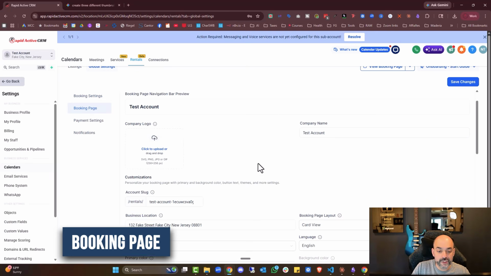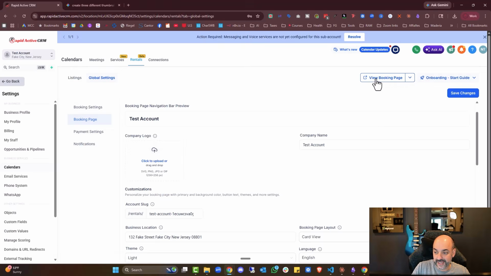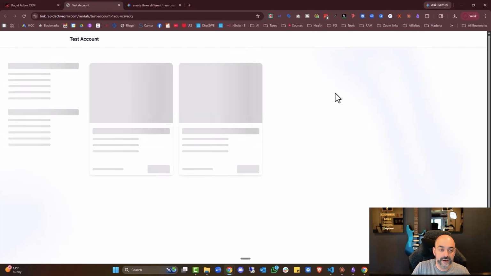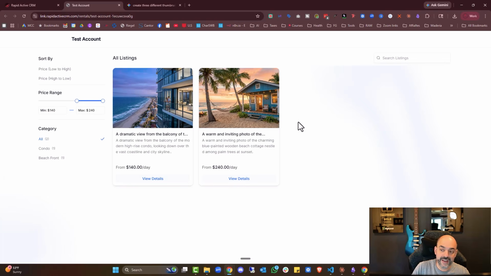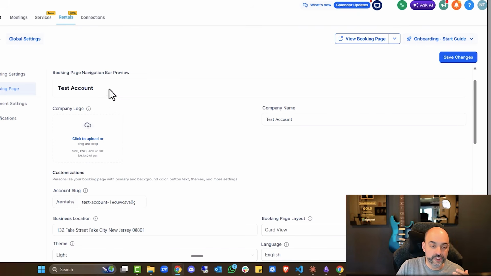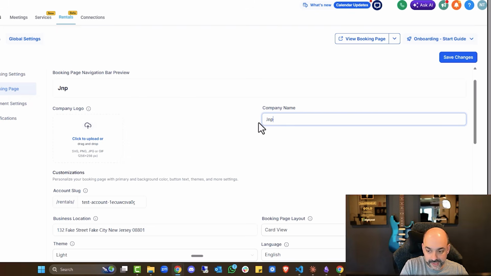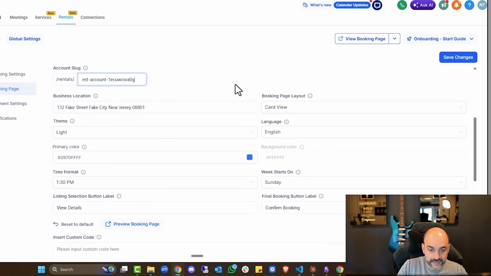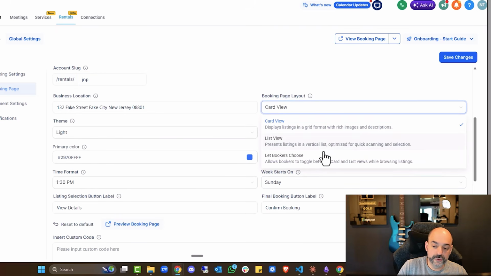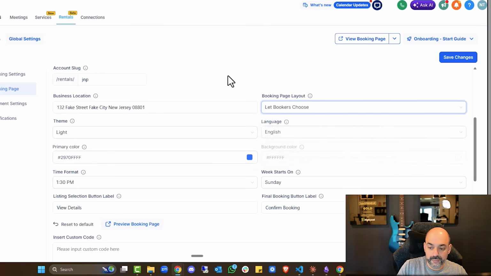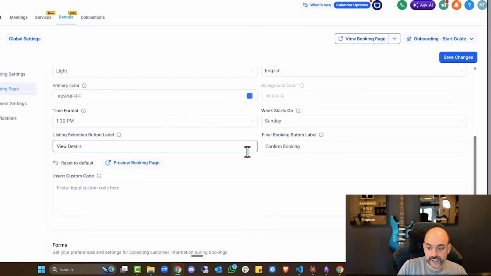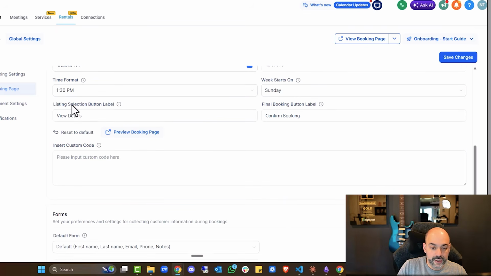The booking page, you can automate it. Now, honestly, it's not the best looking booking page in here, but the best part about this is you can actually embed it and you can kind of cover around it, right? So instead of saying test account, you're gonna say JNP properties, and then come over here, and the slug would be, you would do a card view. You could also do a different view, a list view, let the bookers choose. Yeah, we'll do that. English language, Sunday starts the week, view listing location, reset the defaults, confirm booking.